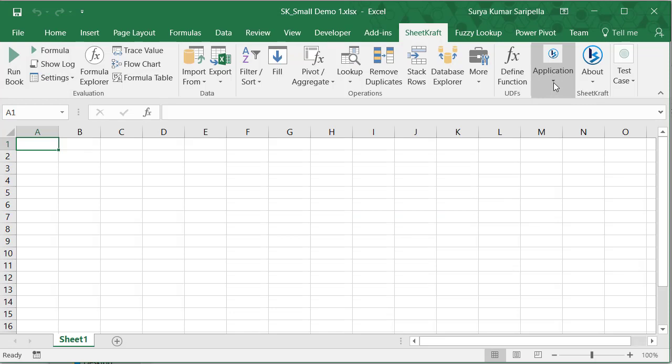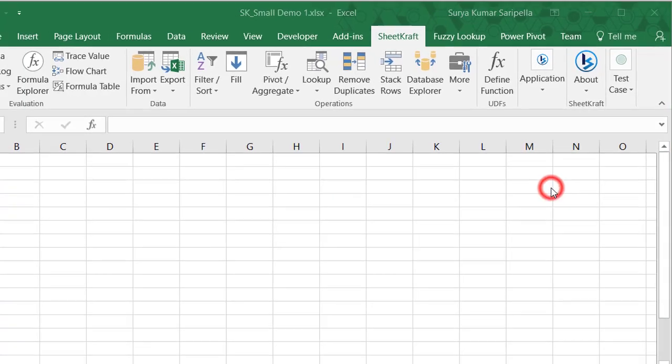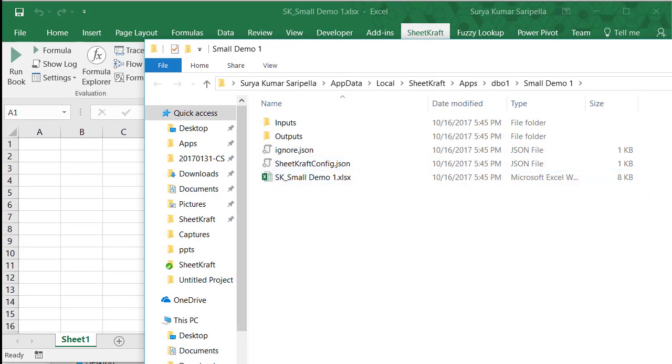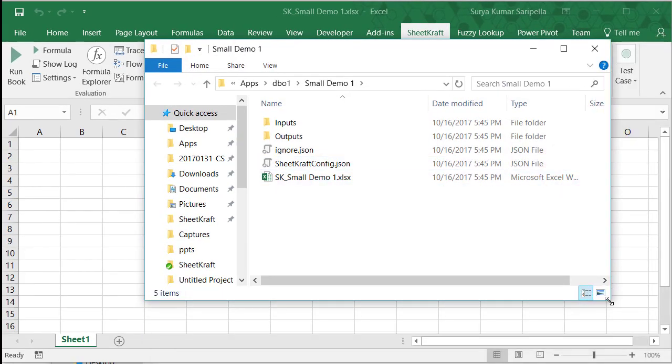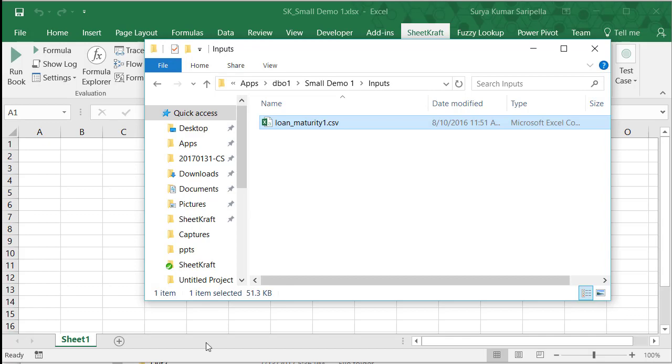This is the primary workbook where the process steps will be set up. SheetKraft, by default, saves all the activities within the local directory accessible to the application. To open the folder containing the workbook-specific components, click on Define Activity, Open Folder. We'll start with the input file, loan_maturity1.csv, which will be put into the Inputs folder within the Activity folder. We are now all set to start the setup of the activity.